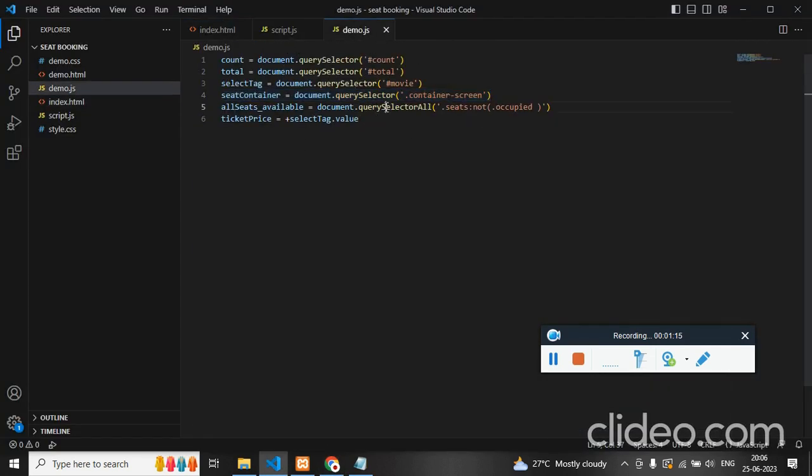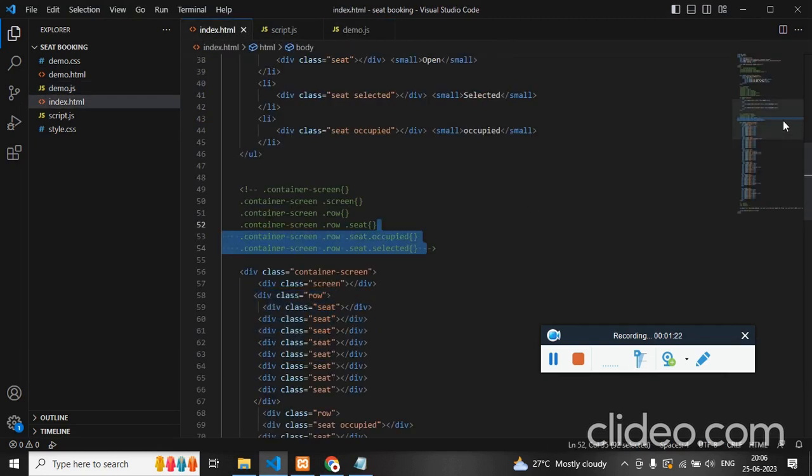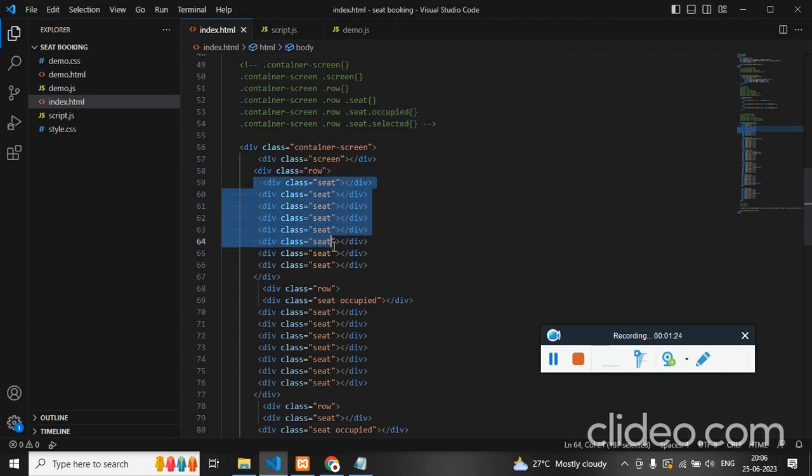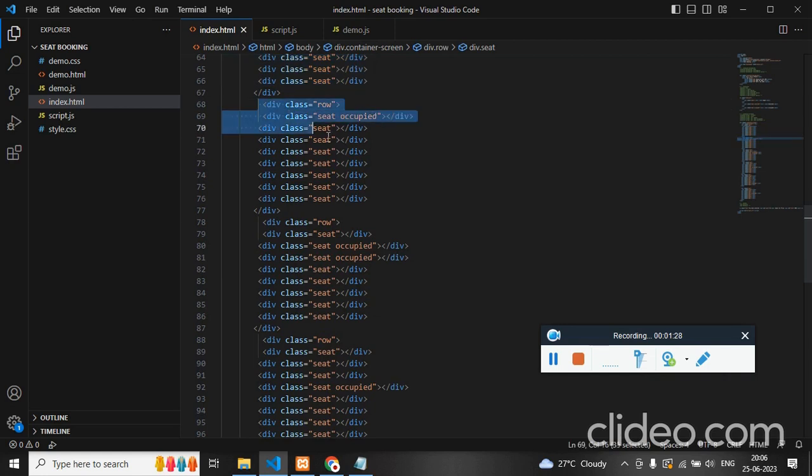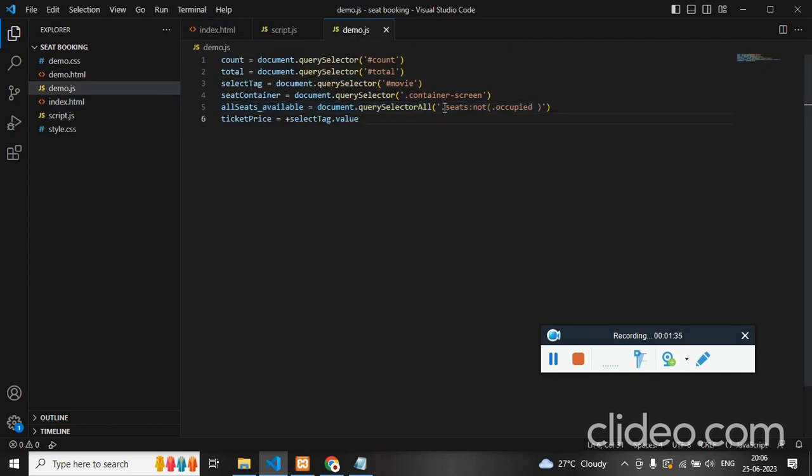And finally, we have the seats which are available. That means if you see the rows which have class called seat, some of them have only seat, some of them have seat with class occupied. So I want only the seat, not the occupied. That's why I have written seat but not occupied. I'm storing it into a variable. And then finally the ticket price.